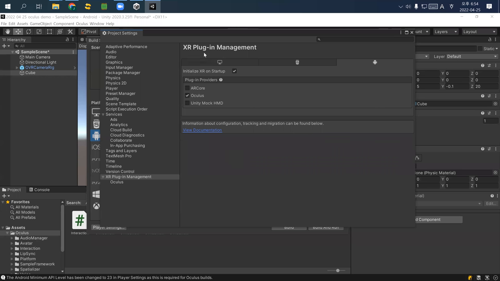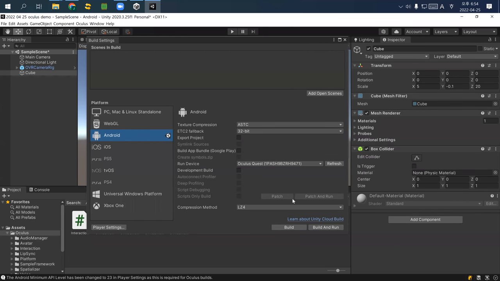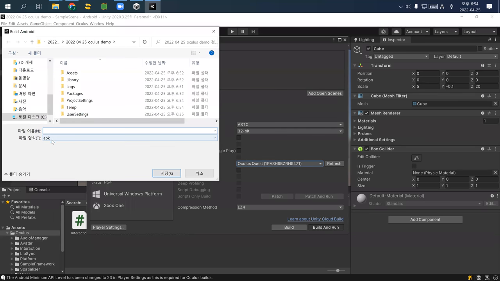Okay, so the XR plugin is done, so the project settings are ready. Then we can upload by clicking build and run. It will create an APK file, which is basically the file that is transferred to the Oculus and run in the headset.